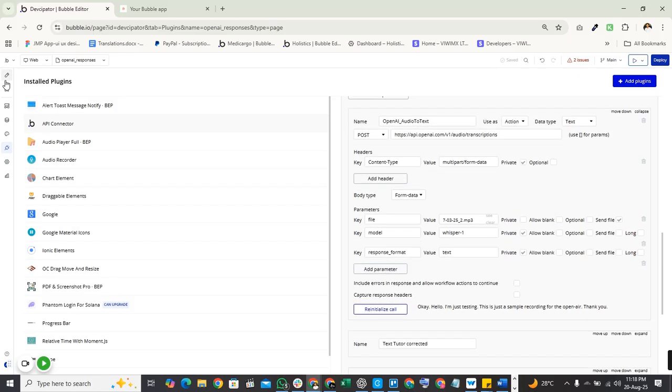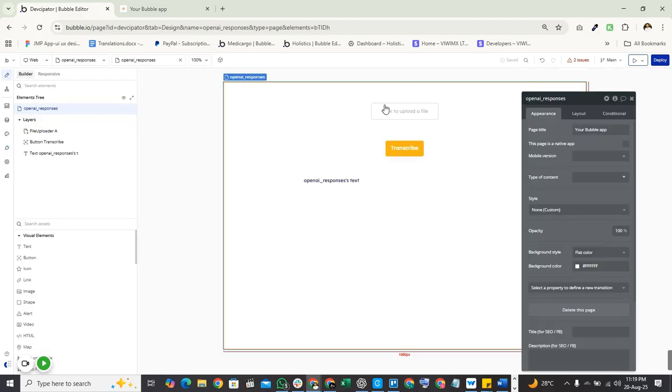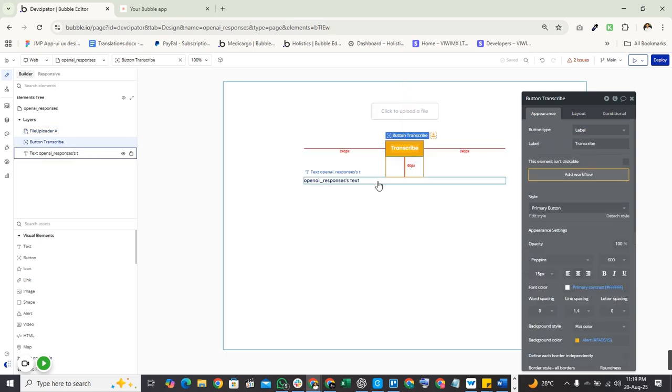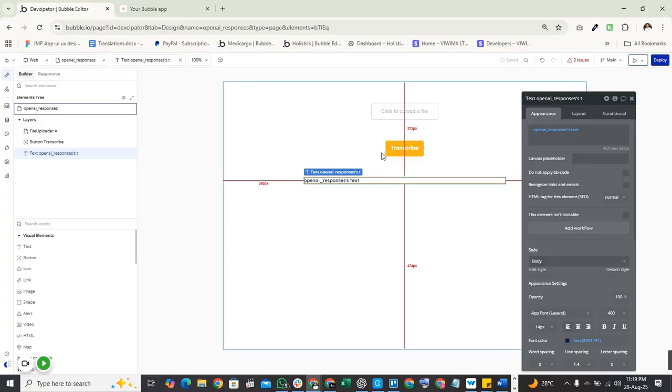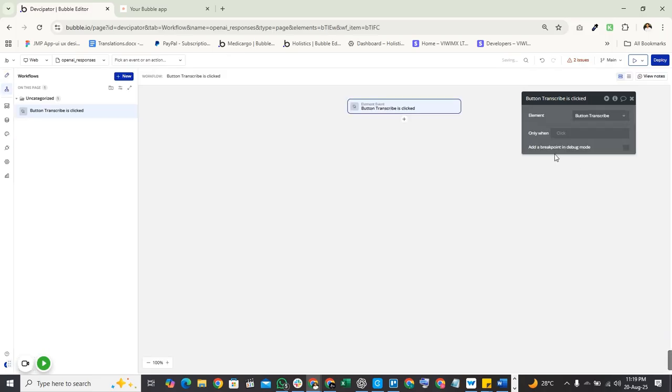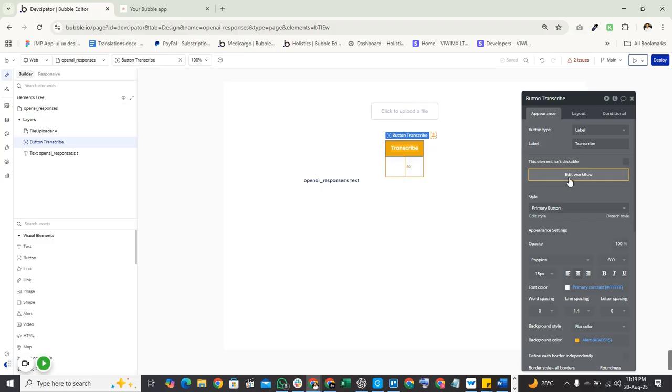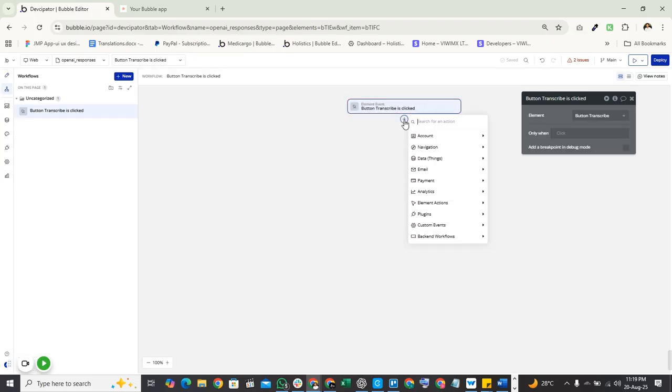For this, the workflow can be something like: open the page and add a file uploader over here, a transcribe button, and a text field to show the transcription. And on the button, add a workflow. This we have audio to text, OpenAI. We have OpenAI audio to text.